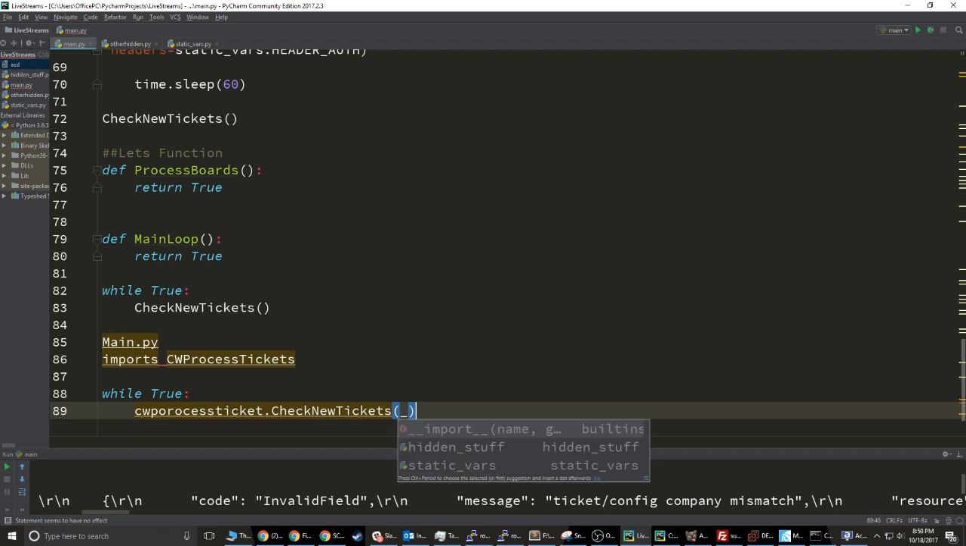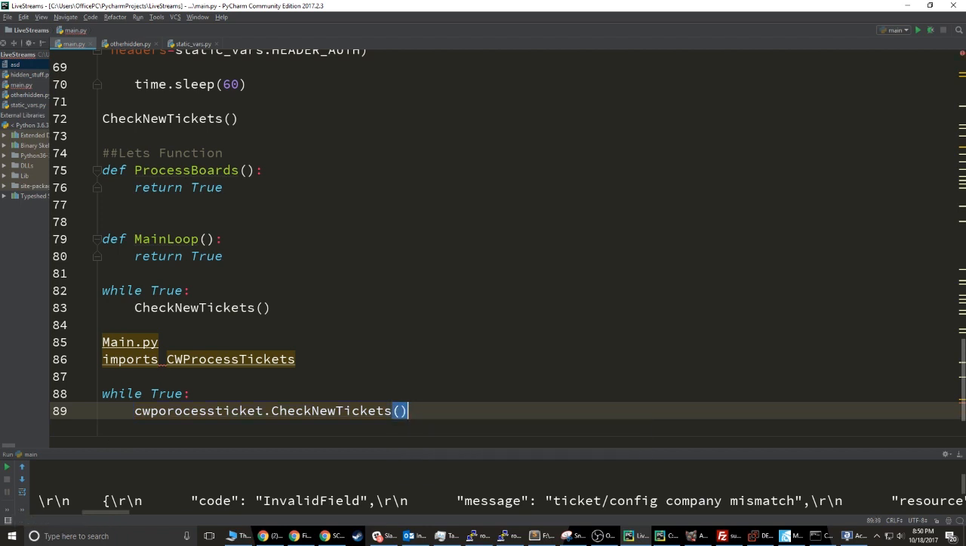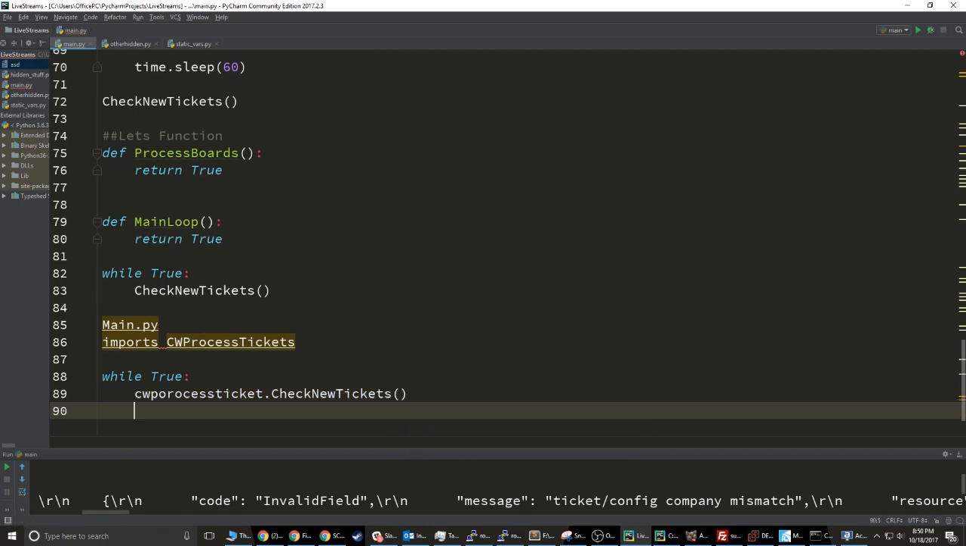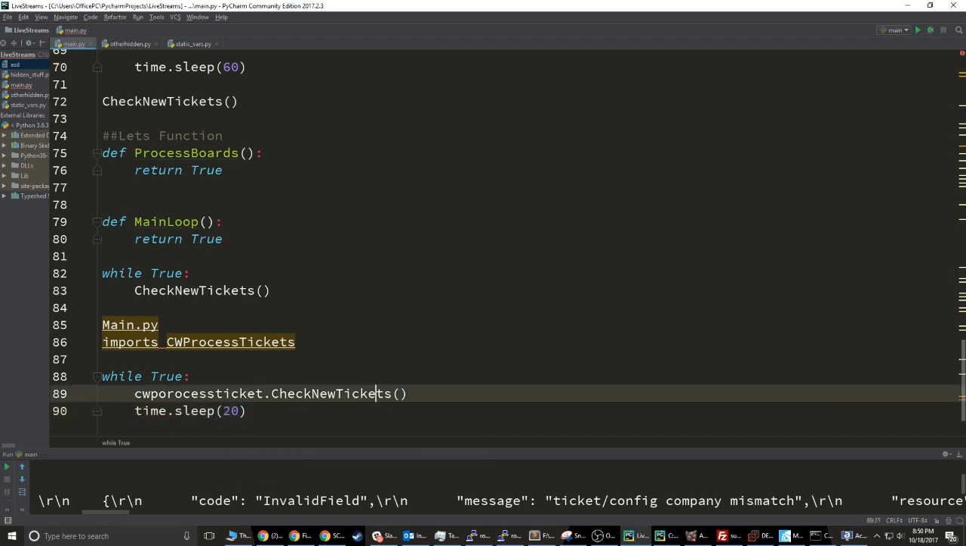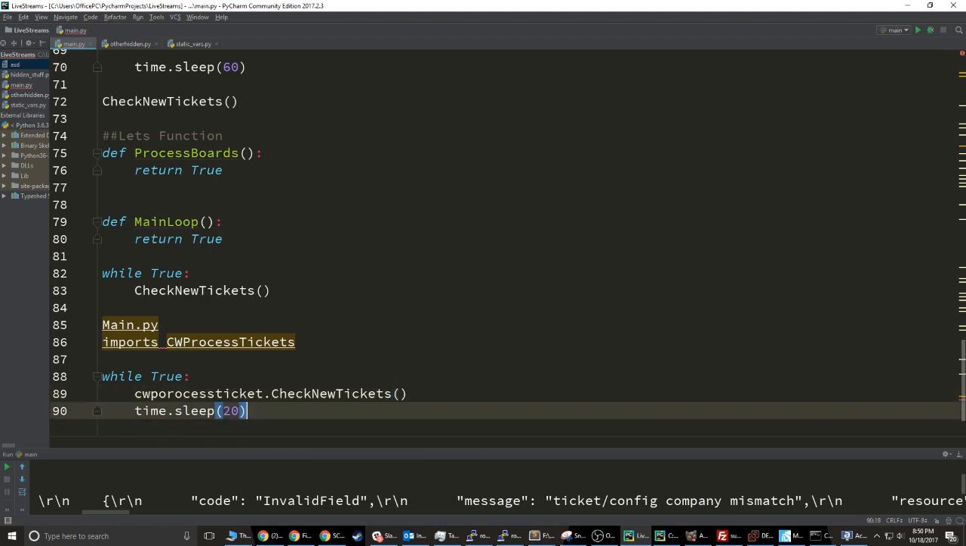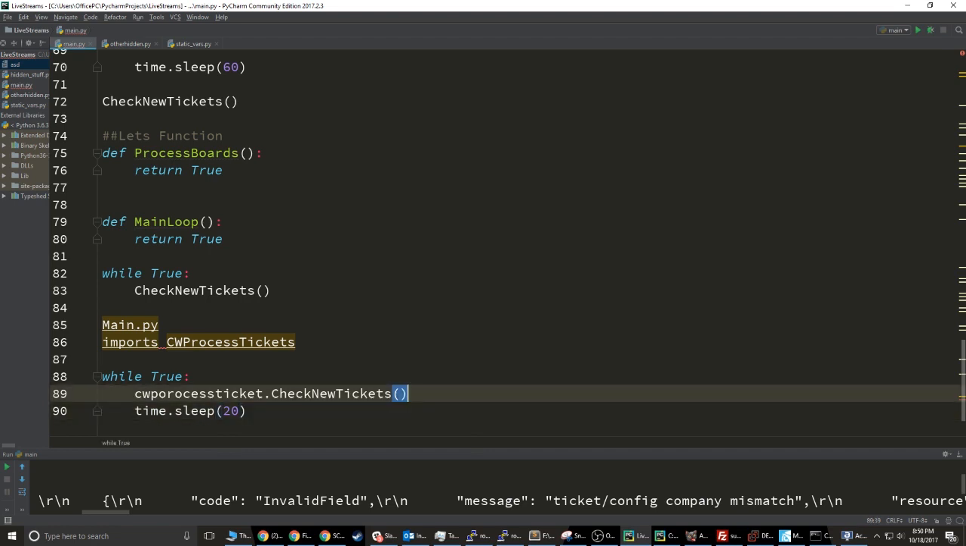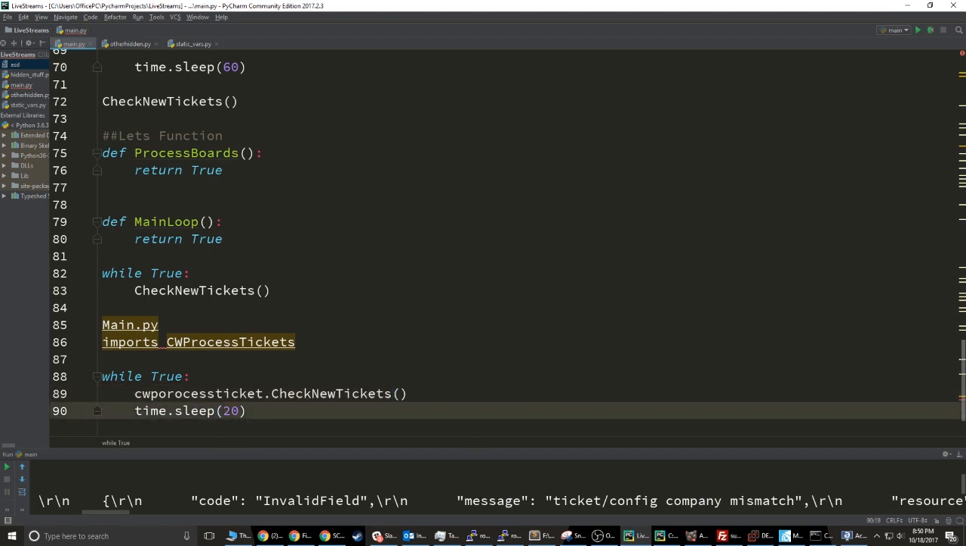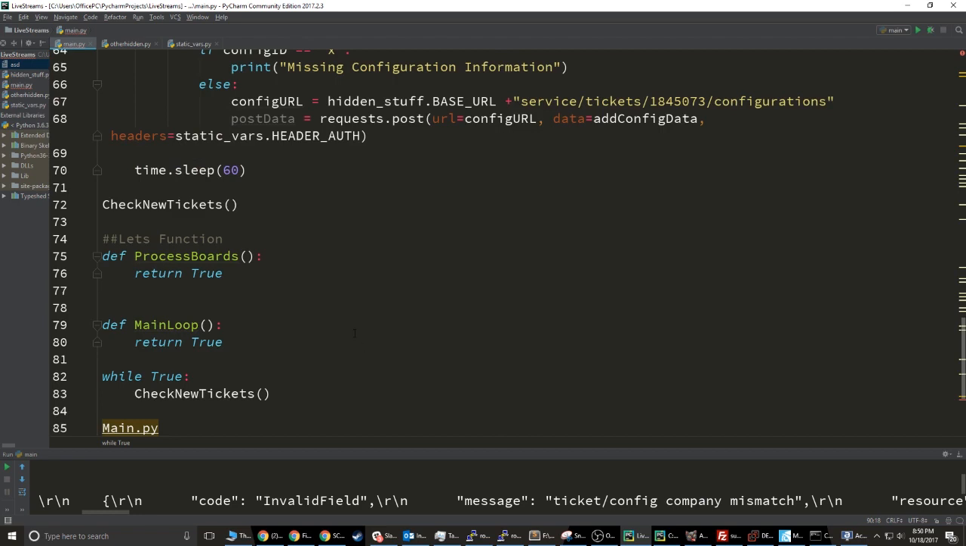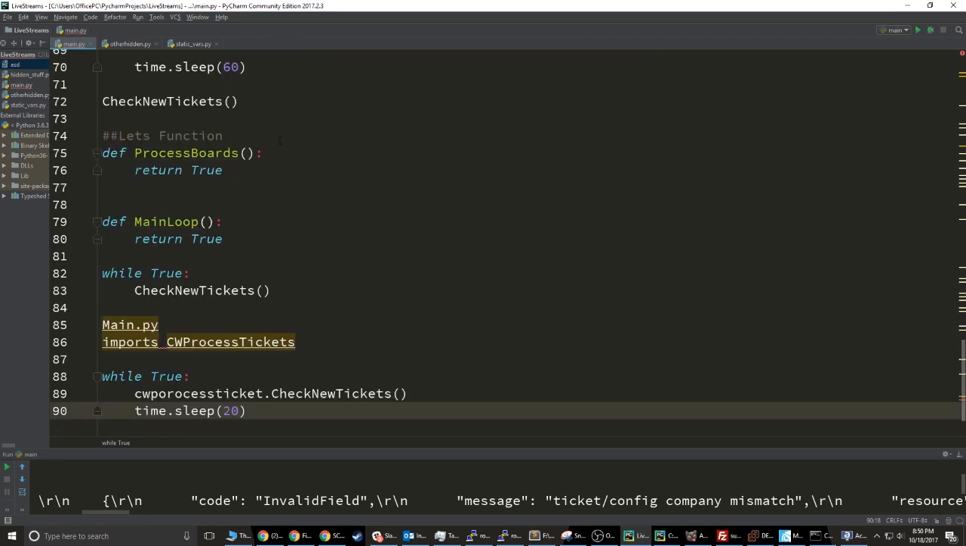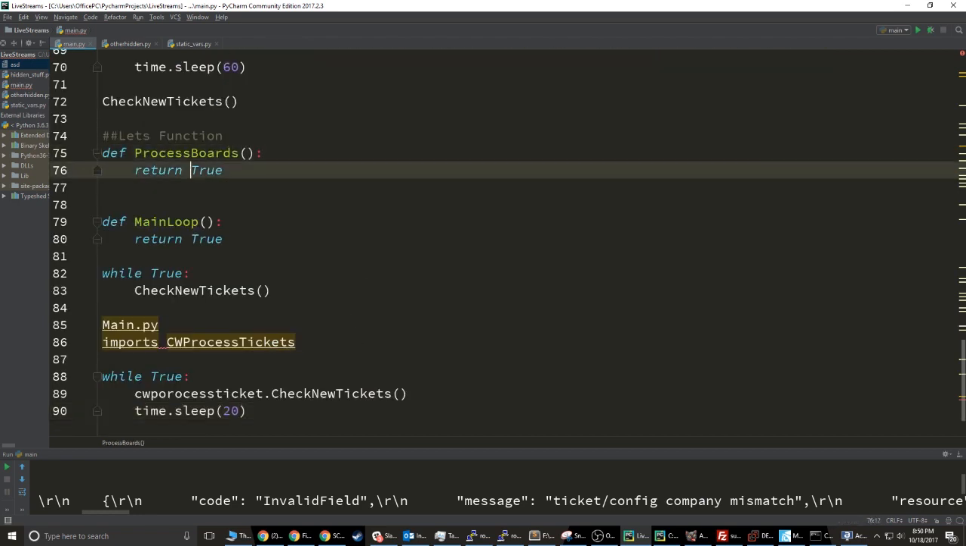Check new tickets. And then that constantly checks tickets. Now, I actually put my sleep here for 20 seconds. So basically, it's going to process this function and then sleep. Processes function and sleep. Processes function, sleep. And it basically is this function, this process boards, which has a different configuration URL, which puts in a board ID.